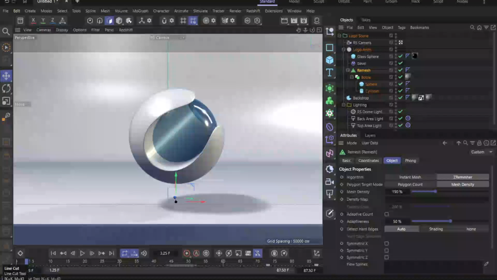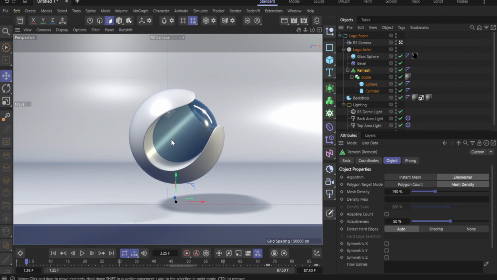In today's video, I'm going to teach you how to animate an object along a spline in Cinema 4D. By the end, you'll have a clean, controllable path animation with consistent speed from start to finish. We'll start by creating the path the object will follow.